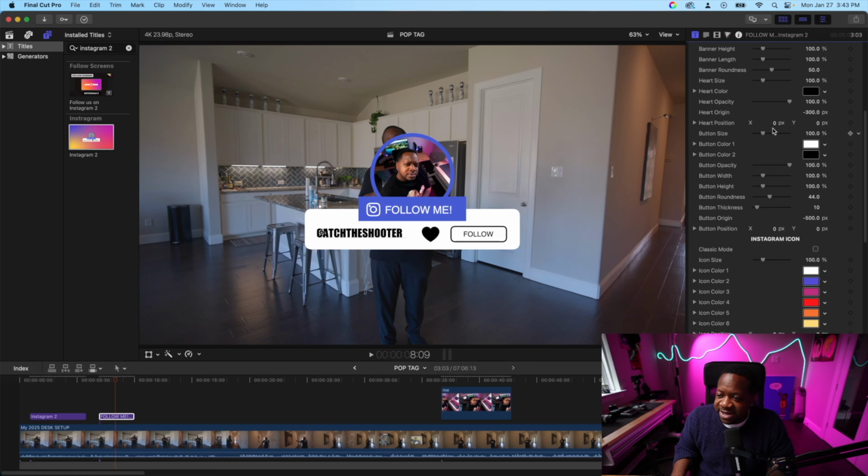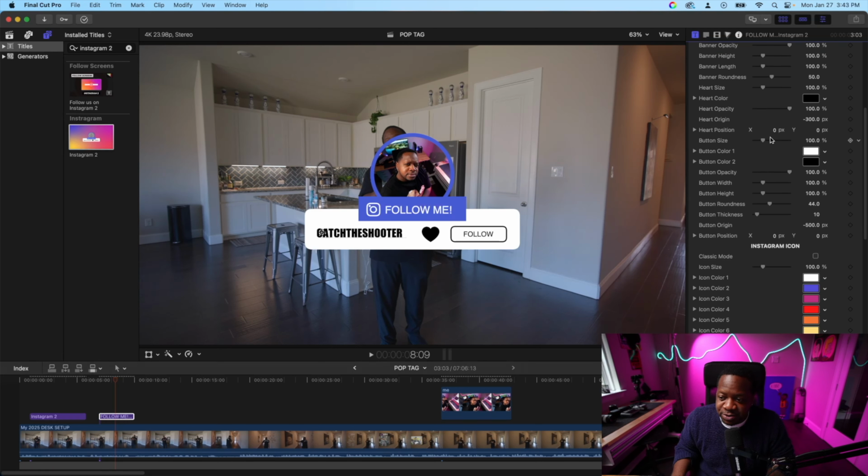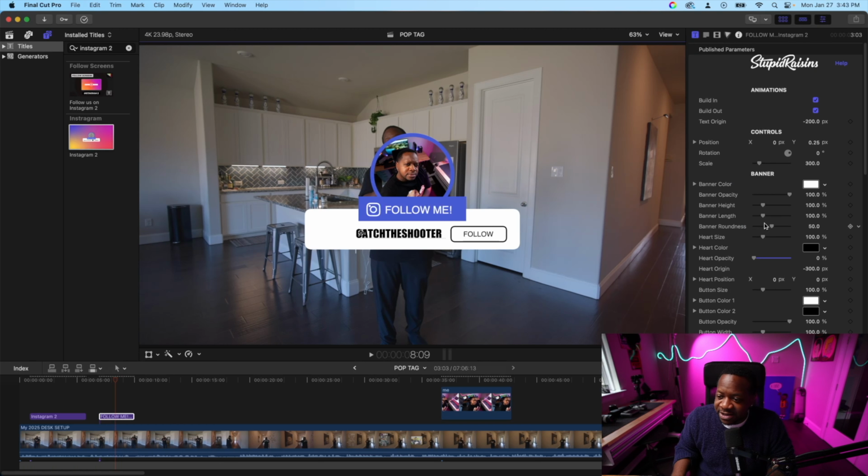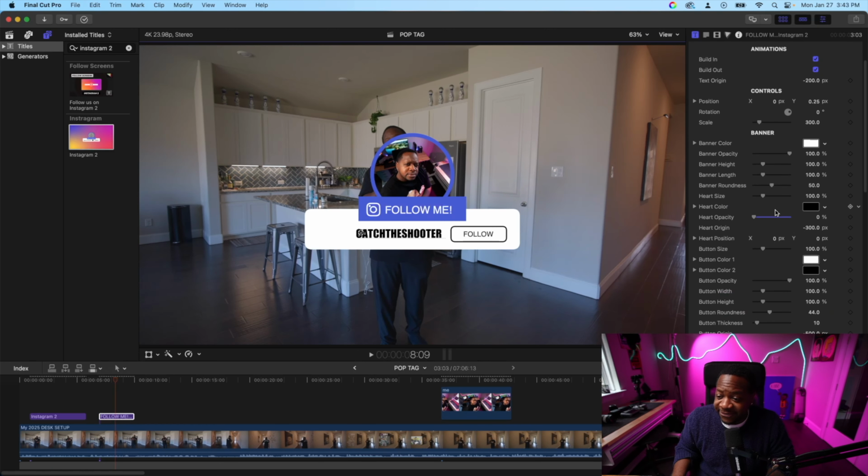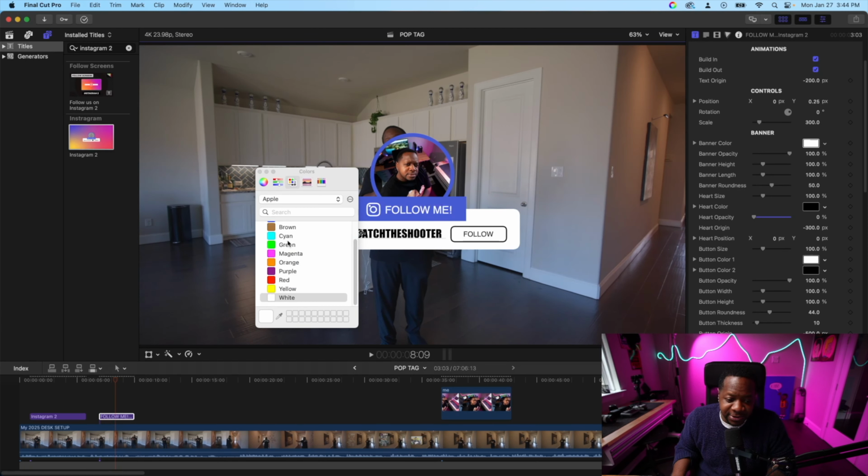The only bad thing about this program is that it gives you too much control. So let's find the heart. Take that opacity to 0. Move this over. I also don't like the follow me sign. The follow me banner. Sorry about that. Oh, not that banner. So you can change that banner as well. Let's go ahead and change that banner while we're here. Let's go with red and black.